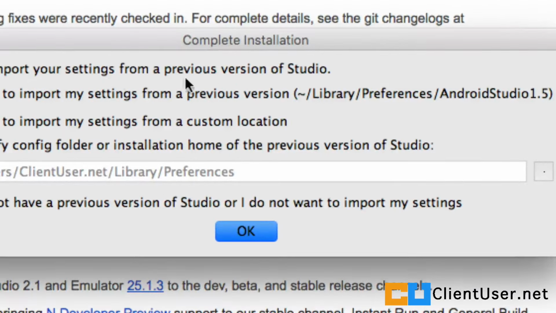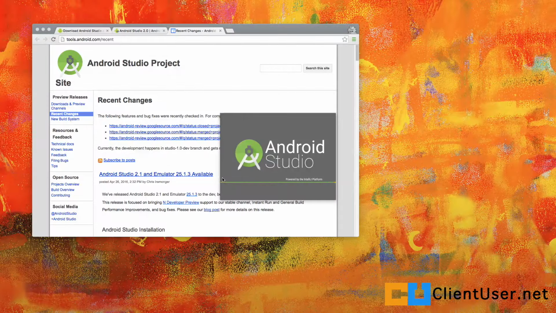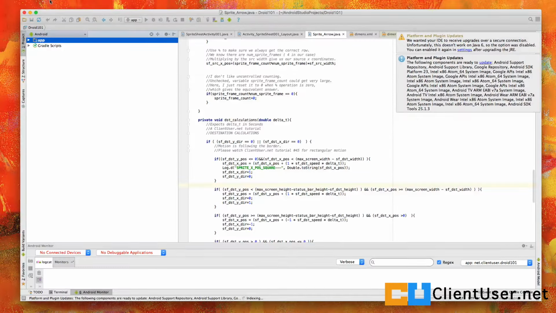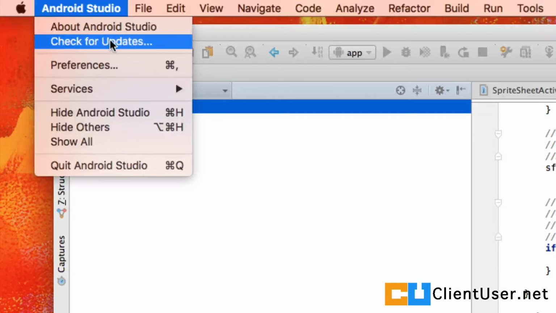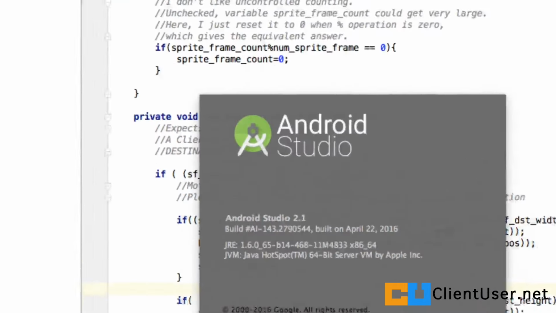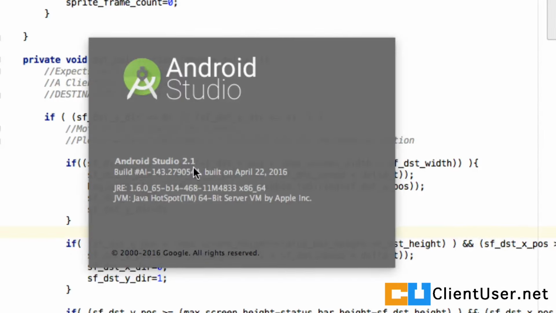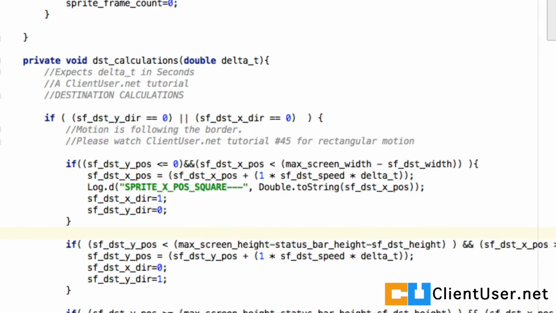You can import your settings from a previous version of Studio. Yes, let's import these settings. Let's check the version. Android Studio 2.1. Well, we're developing with Android Studio 2.1 now. A few of you might have worried about making that transition.